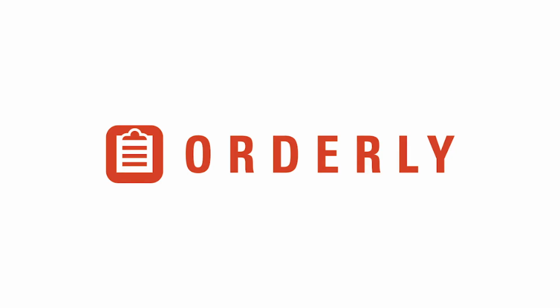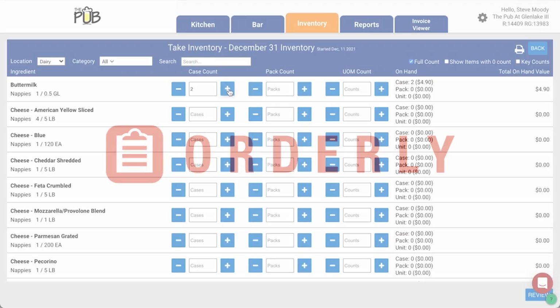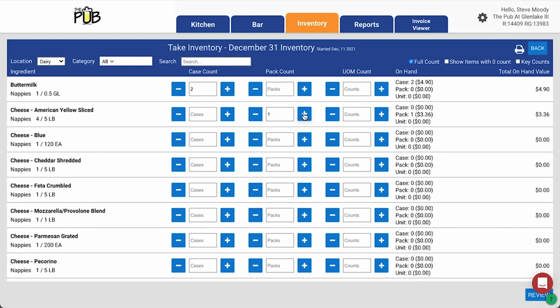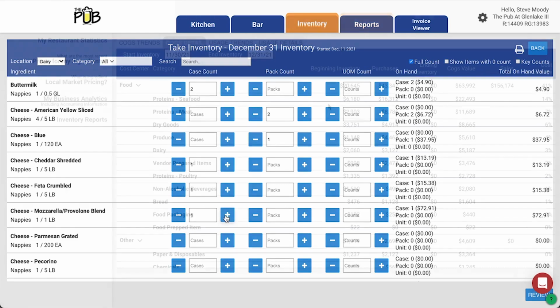Orderly's inventory module is extremely flexible. You could take a physical count as often as you would like, whether that be daily, weekly, monthly, it's entirely up to you. The ingredient costs will be constantly updated by the invoices that you upload.